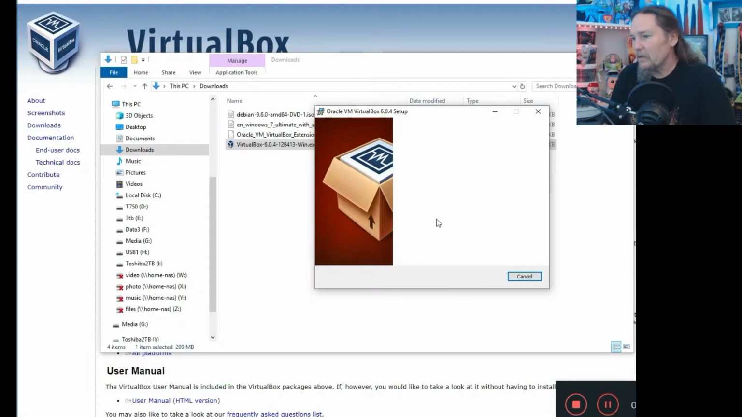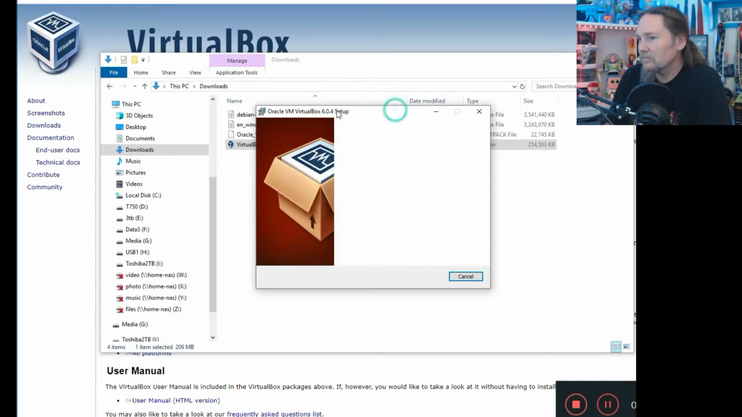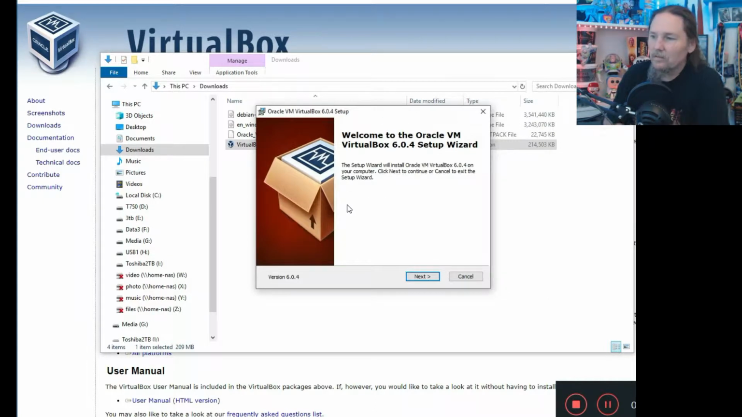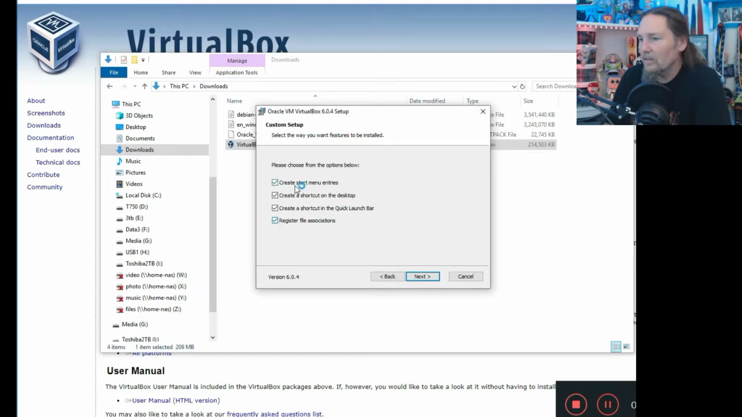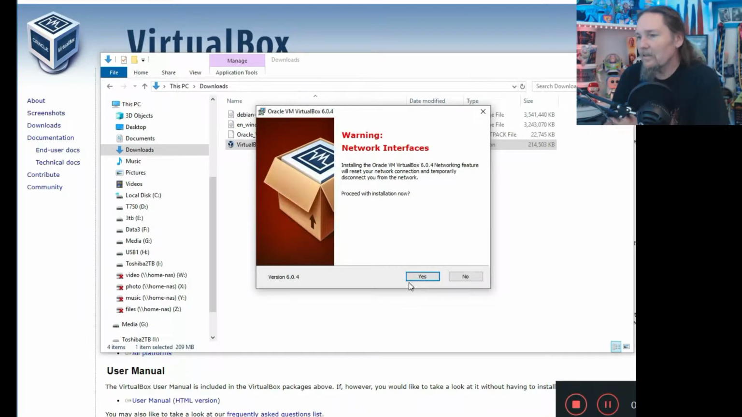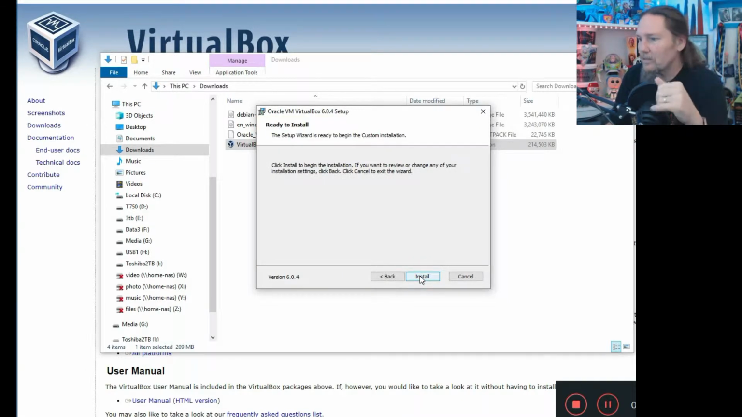Okay, we go through some basic setup here. Just click next. Basically, you're just going to install everything that's in this little window. We can create start menu items. I don't really need a shortcut on the desktop, but you can put one there. We'll leave it all default. It's going to interrupt your networking because it's going to install its own network adapter. This is fine. If you're downloading anything, wait till that's done and then hit yes to continue.